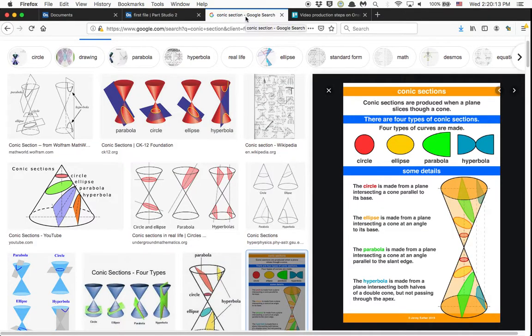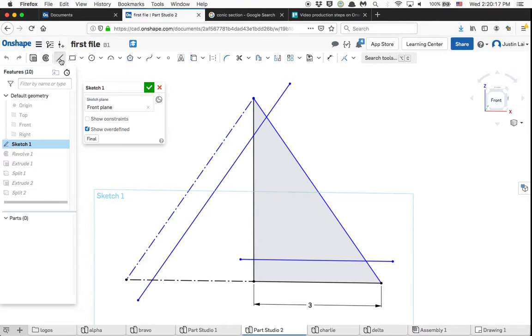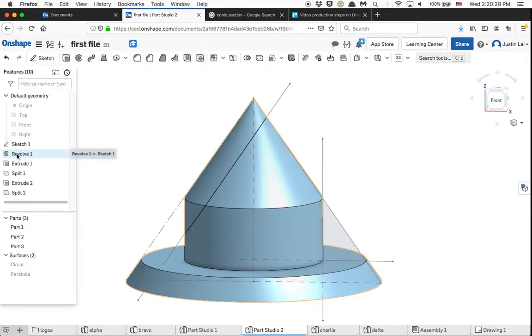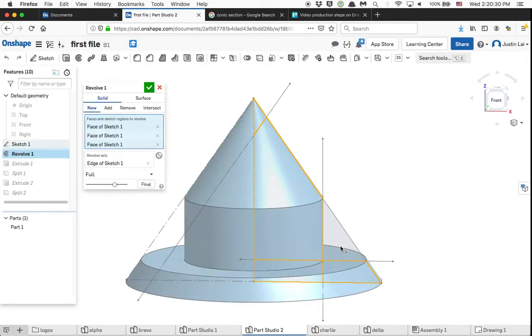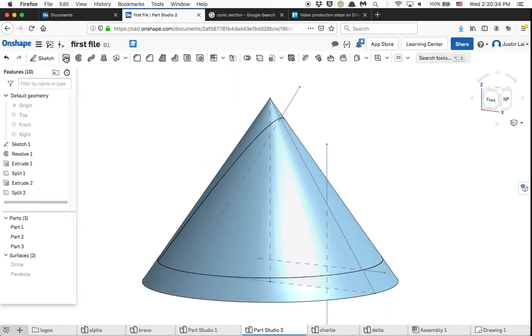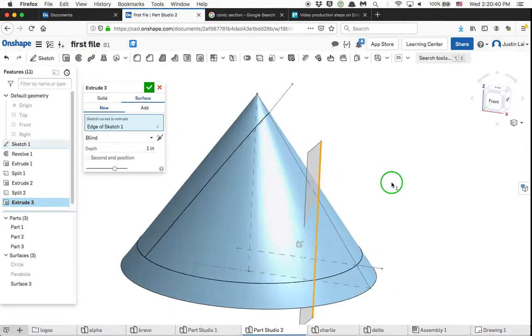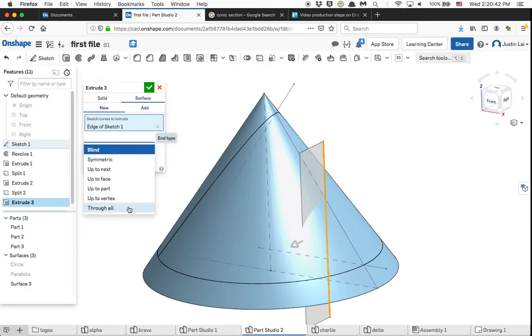Hyperbola. Okay, it's sort of an up and down cut. And so pick up the line tool, make sure we're vertical. Okay, it intersects with the base there, 90 degrees, escape. Click the green check. We may need to redefine our revolve. That's okay, because OnShape is confused, so it just picks a direction. Let's extrude that surface. All right, we're going to extrude this surface as a cut. And once again, just go through all.